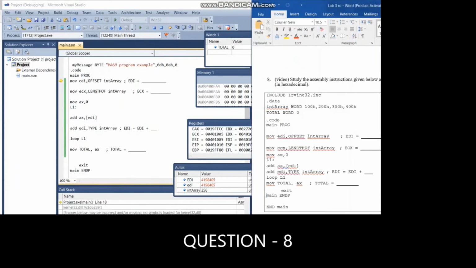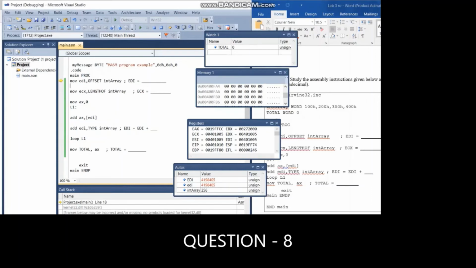This is question number 8. In this question, it instructs us to observe the given code. So we type the code into the compiler, and we will see the memory address of EDI, ECX, and finally the result of total through the execution and debugging process. So let's move on to the code.